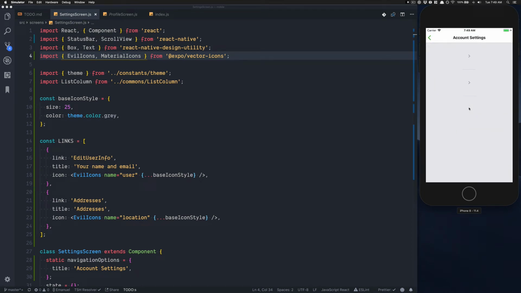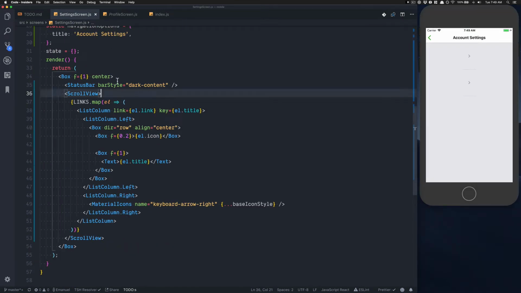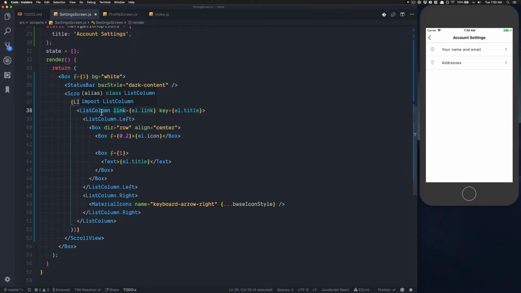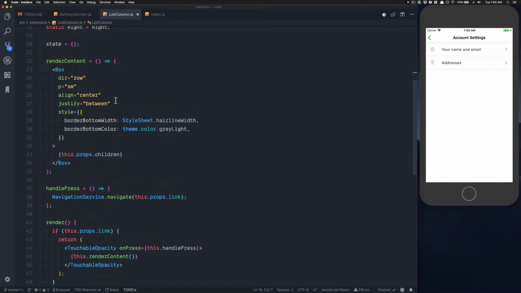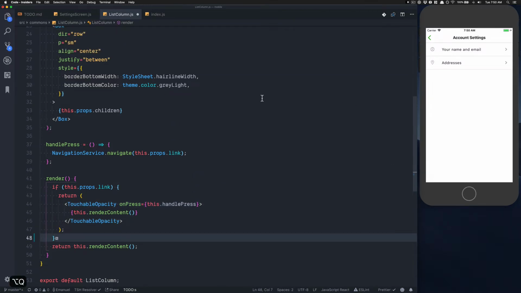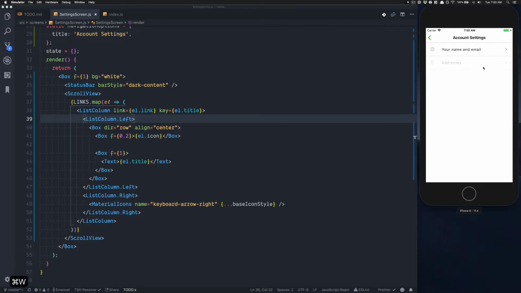But now we see something is really strange. The first thing is the center. Here you don't want to put center, but we also want a BG white. If you put center, that's going to just break everything here with the flex. And now you see we get to this screen. Here we get name and address. We can click because remember what we did yesterday. If we provide a link to the list column, the list column says if we have a link, we wrap the list column inside a touchable opacity, else we just render the content. So here, because we provided a link, that's why we can click.